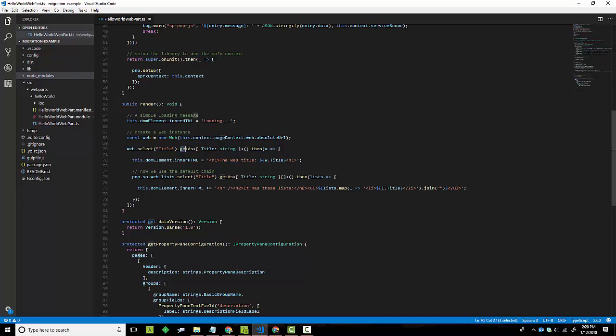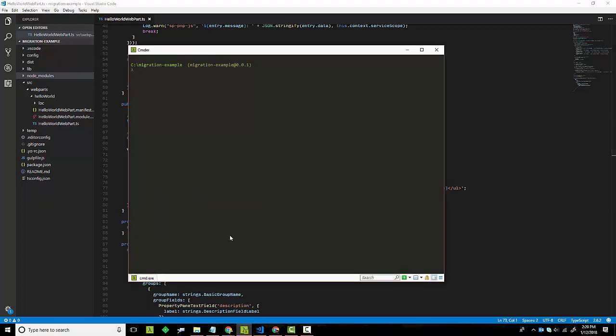We're also using the getAs method. So we have a typed object, in this case, a web with a title, and in this case, an array of objects with a title. So let's go ahead and run this. And so we're just going to use gulp serve.